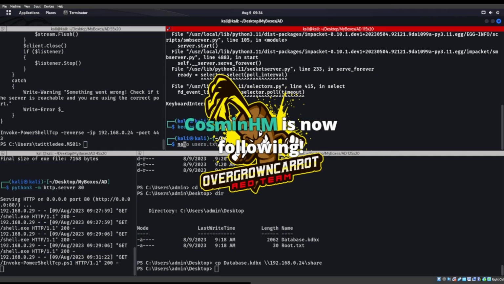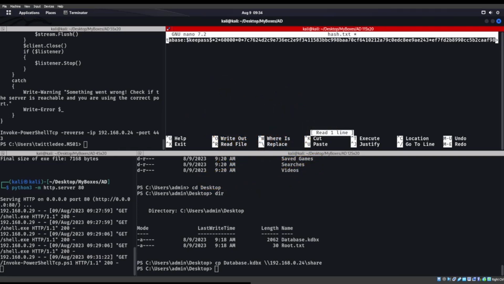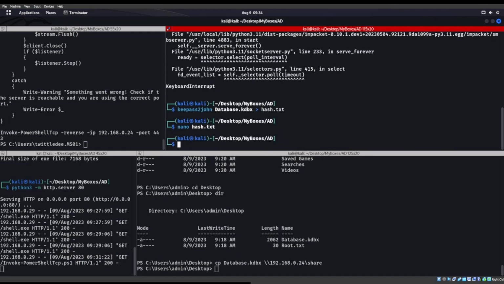and we'll throw that in the hash.txt. Now what we need to do is nano that hash.txt, or Sublime Text, whatever you use. We need to get rid of "database". Okay, we need to get rid of database. We can now use this with CrackMapExec, or with Hashcat. Okay, so we can do a hashcat -m. KeePass file is 13400, I believe it is. hash.txt, /usr/share/wordlists/rockyou.txt.